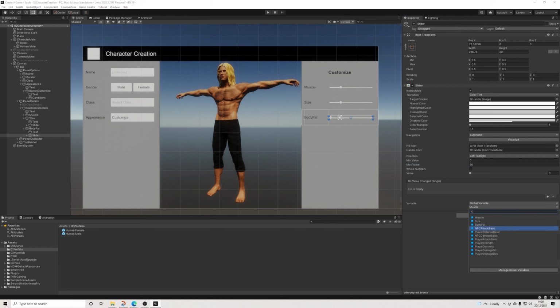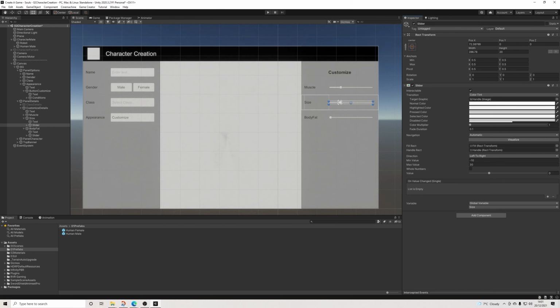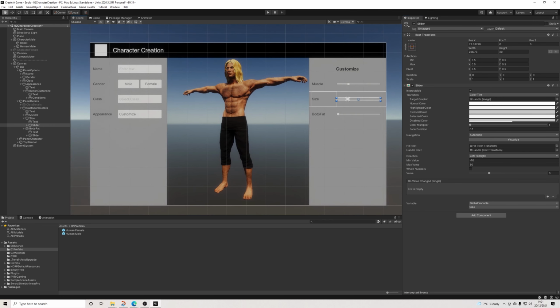So one of the weird things with body fat is that for the male character, the blend shape is actually called male fat. For the female character, it's pregnant. I find it really odd. They're supposed to have a similar-ish effect. It's just a weird naming. I'm not really sure why it's called pregnant, but anyway, make sure it's impacting the right variables.